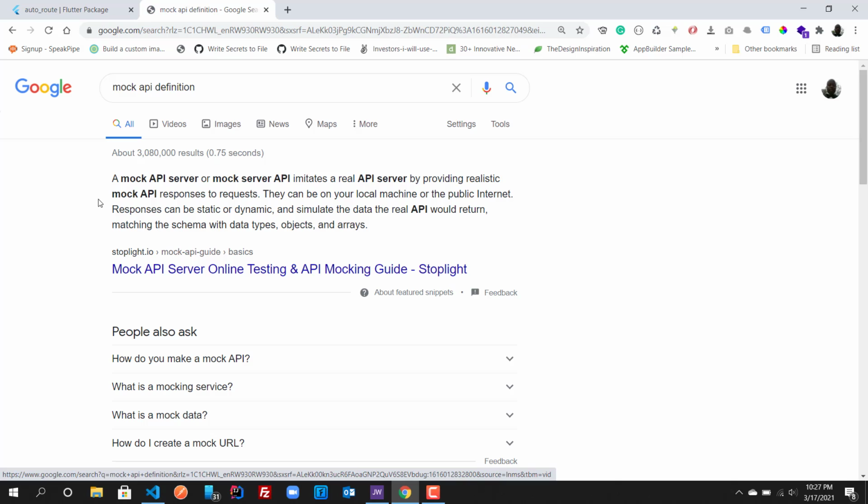So the way Google defines API mocking is just a way of imitating the real API server by providing a realistic mock response to the request. So what happens when you call the API? You are expecting to get a response from the API.